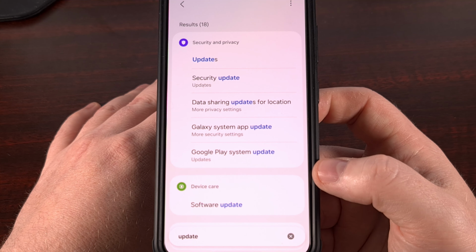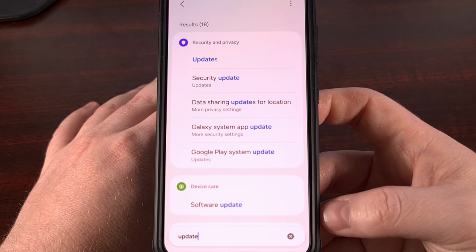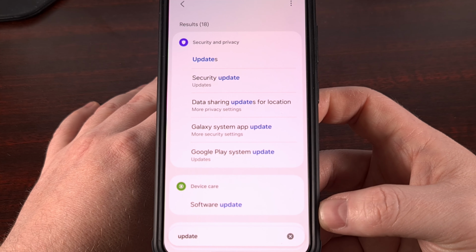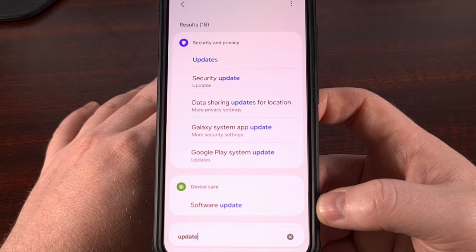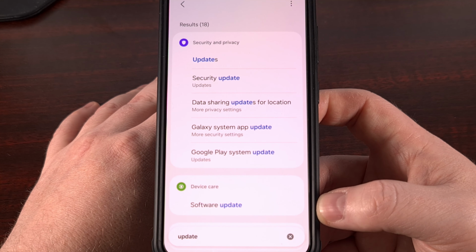But most people can check to see if they have an over-the-air update waiting for them by first launching the Settings application and then doing a search for the word update. You should see something labeled Security Update or Firmware Update, Software Update, maybe even System Update. Either of these should be able to take you to the page where you can manually check to see if you have a security update waiting to be installed.